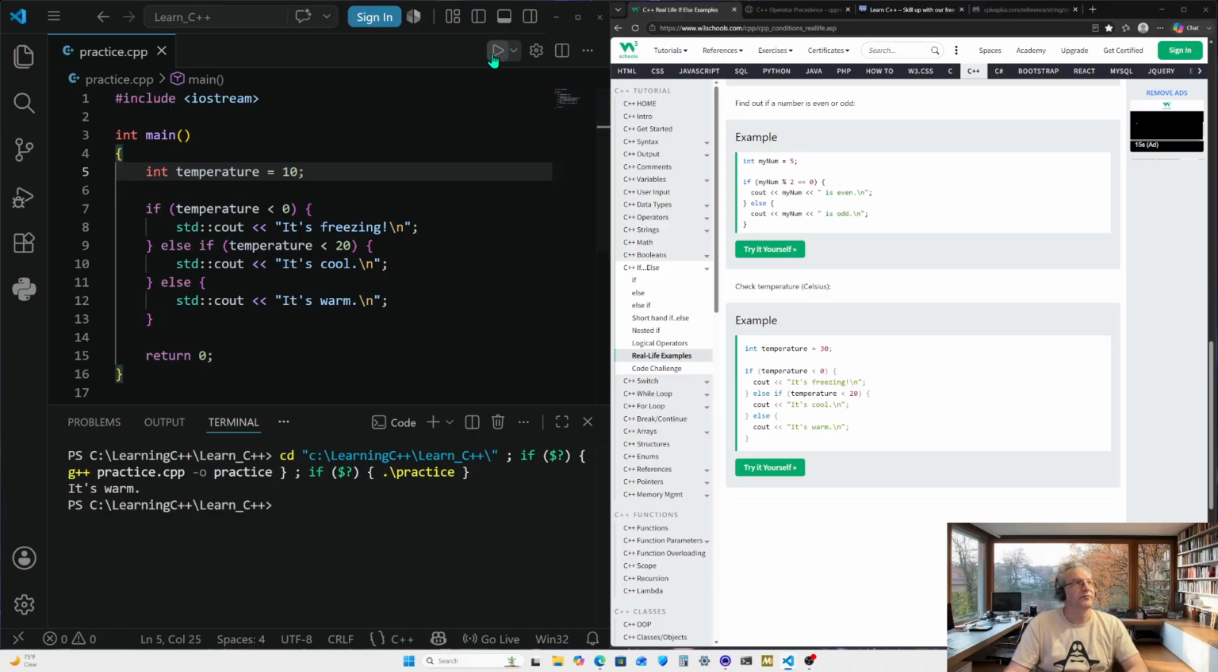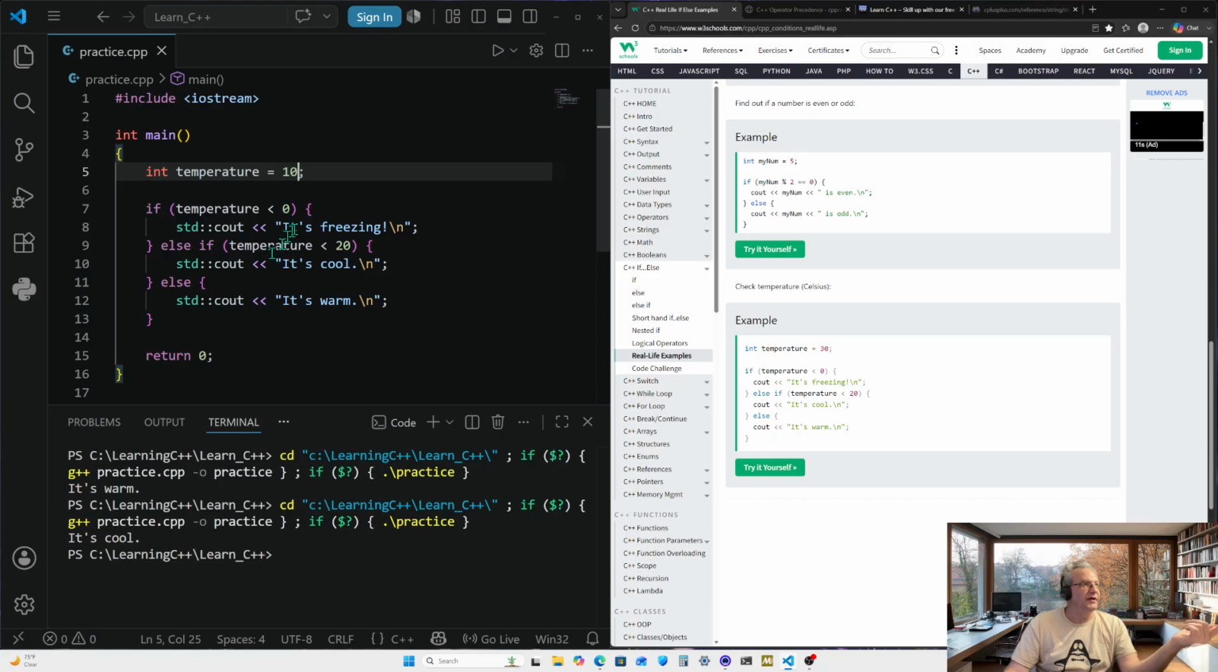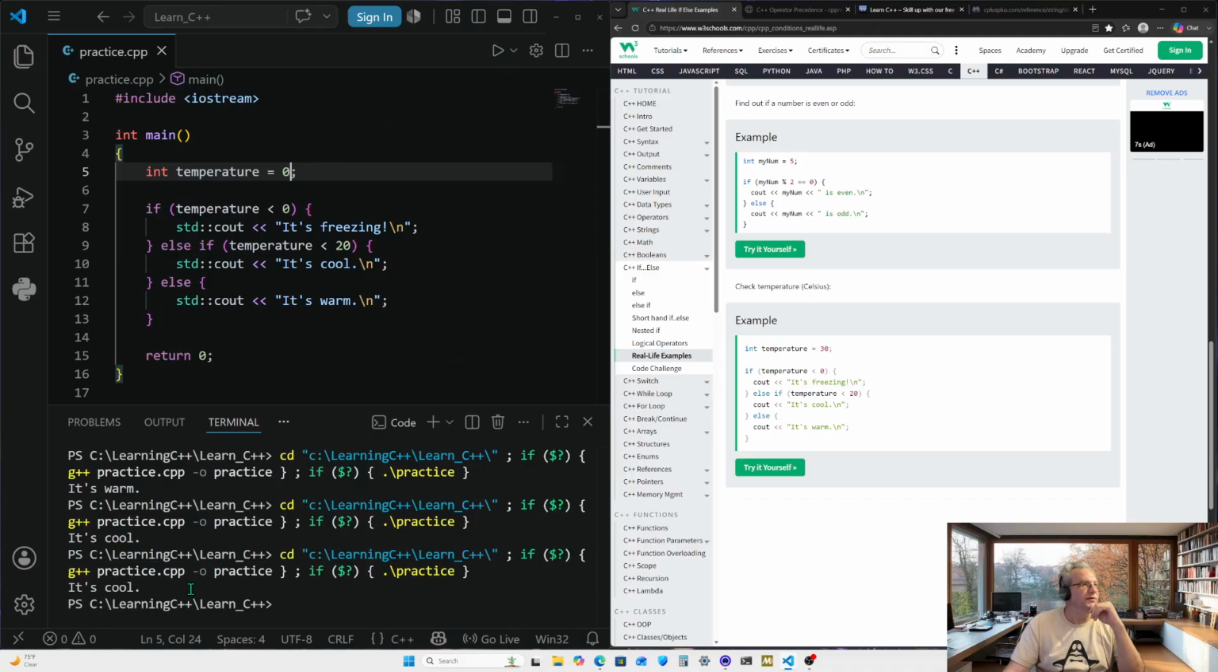Control save, print. And it's cool. 10 is still greater than 0, so it's not less than. But it is less than 20, so this statement becomes true, so we print out this one right here. Now, what if it is 0? We don't have anything for that one. Save, run, it's cool. Because it is 0, so I guess we do have something for this one.